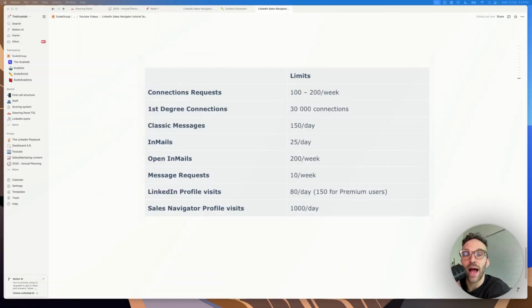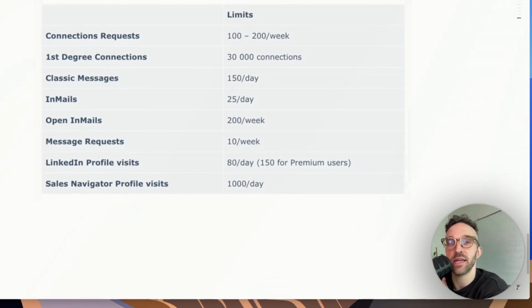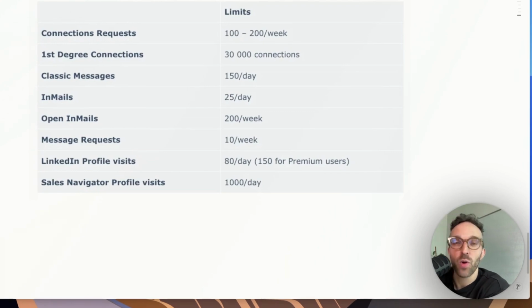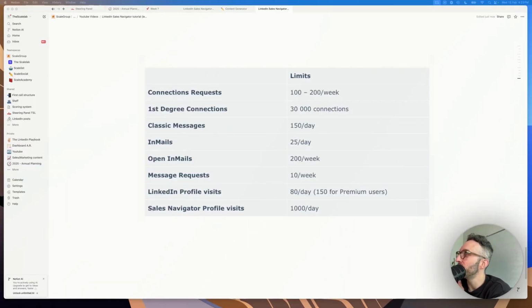As mentioned earlier, I want to share with you how we can bypass LinkedIn Sales Navigator message limits. But first, we need to study what the LinkedIn and LinkedIn Sales Navigator limits are. In terms of connection requests, you can send on average 100 to 200 connection requests per week. So it's about 30 to 40 connections per day.